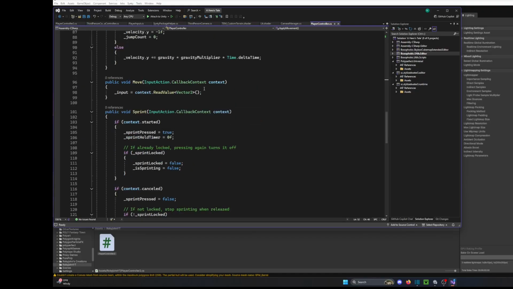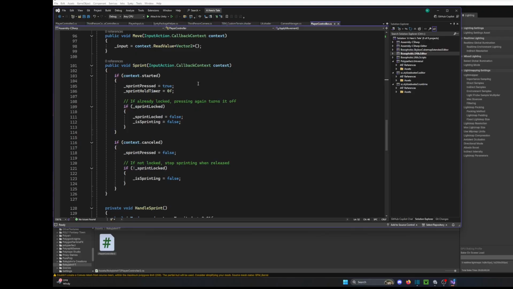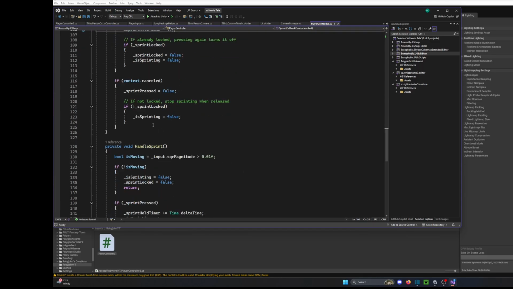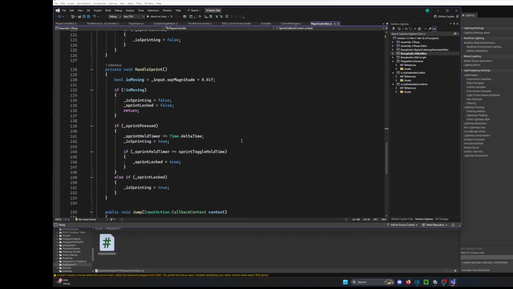Obviously, we have gravity, we have the move. So then this will grab the value of your action, and then you have your sprint. The sprint works basically just by clicking and pressing it and making it true. And you have the timer, and then if it's locked, it just kind of checks through all these. It's nice that I had the little explanation things on there as well.